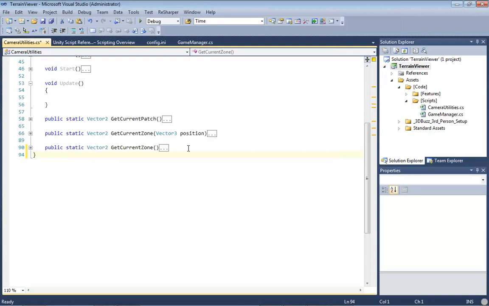Hello and welcome back. So continuing on with the CameraUtilities class, in this video we're going to be drawing circles. Yeah, we're going to do some circle work.